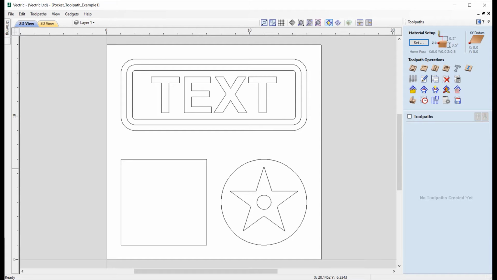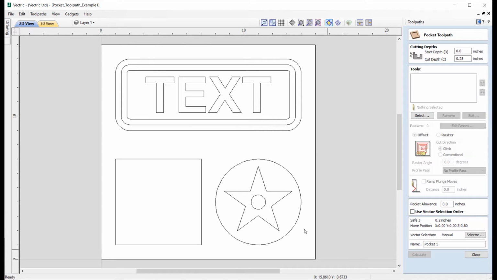The Pocket Toolpath allows you to take whatever vectors you have selected and machine inside of those to clear out the material down to your specified cut depth. The Pocket Toolpath can be located on the top row in our toolpath operations, and it's the second icon in the list. So we'll start by selecting this square to use as an example of how the Pocket Toolpath works.